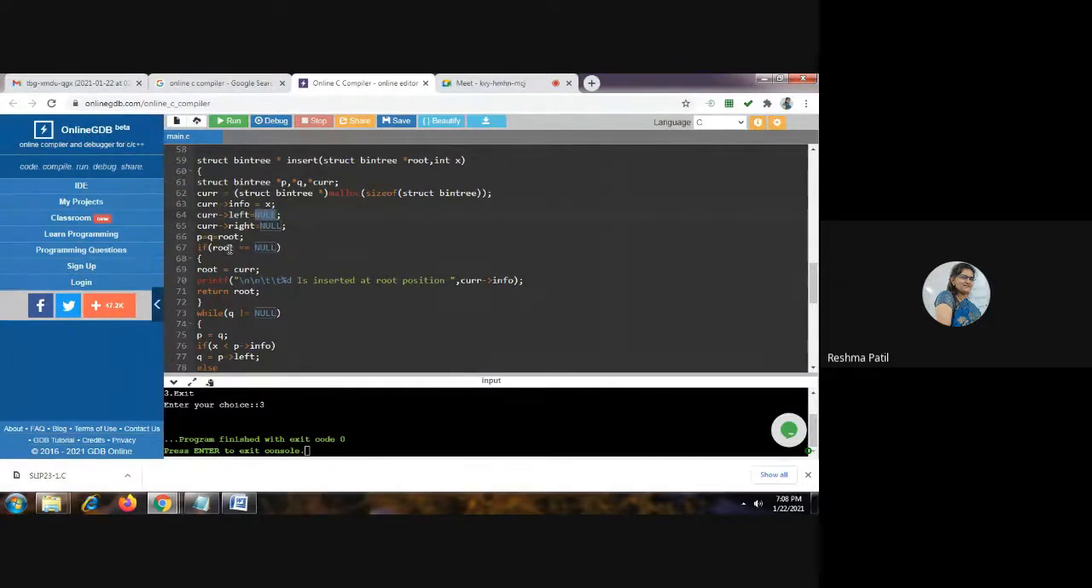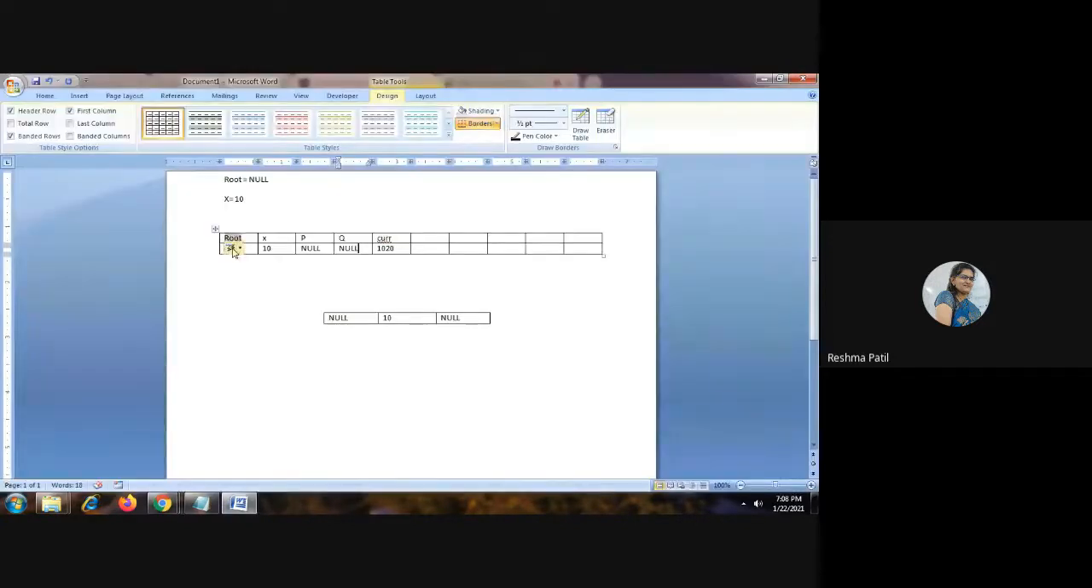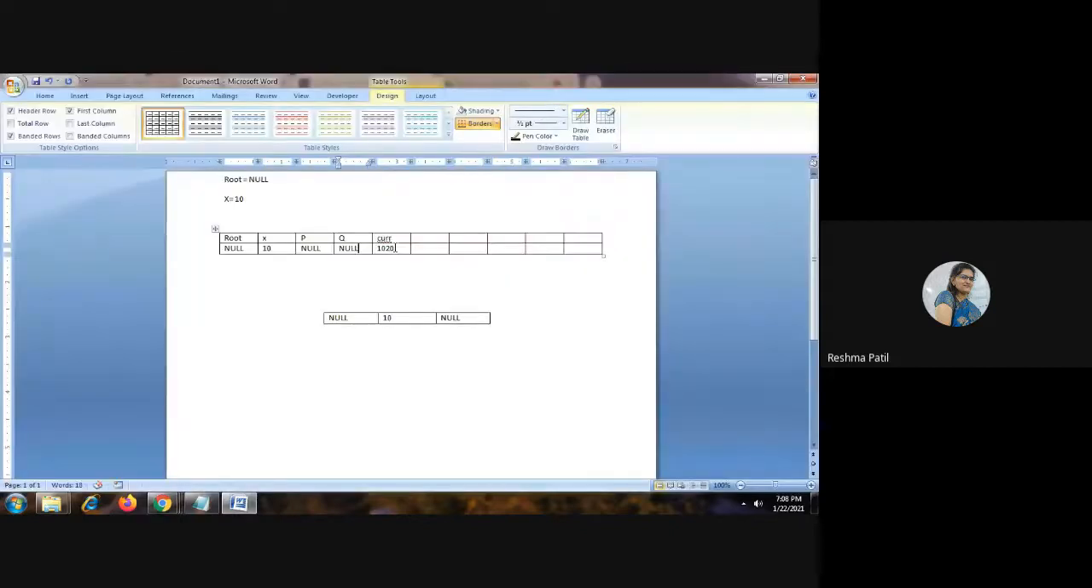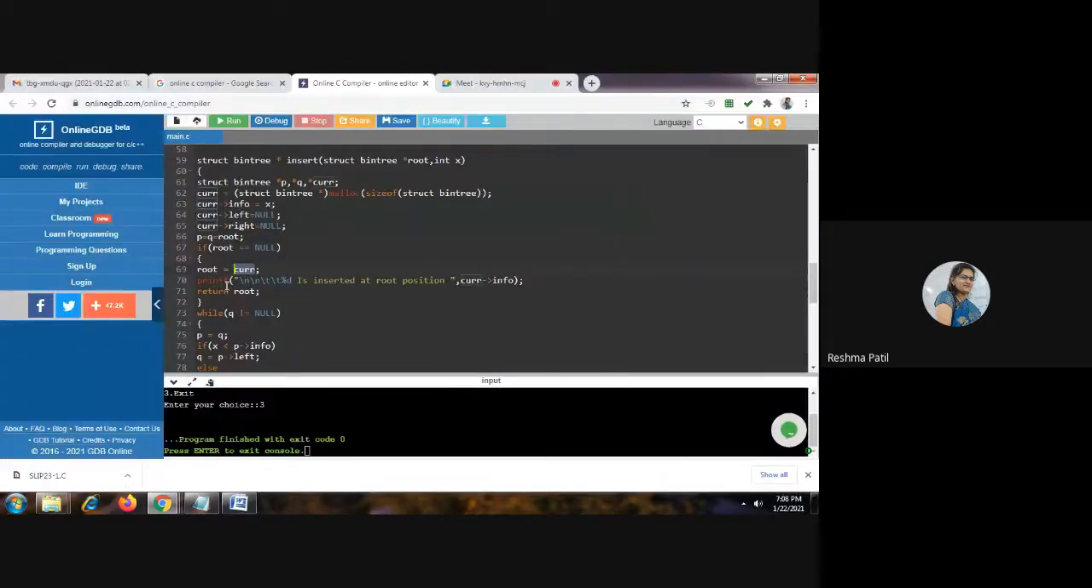Next, if root is equal to null. What is the value of root? Yes, it is null. It is true. Go inside this if: root is equal to current. What is the value of current? 1020. So the new node address will be stored in the root variable. Printf: %d is inserted at root position. %d means this current info. What is current info? 10. 10 is inserted at root position because initially the binary search tree is empty.